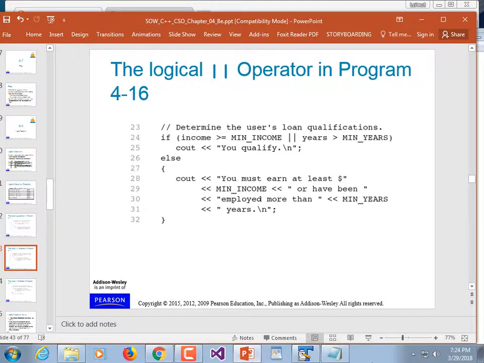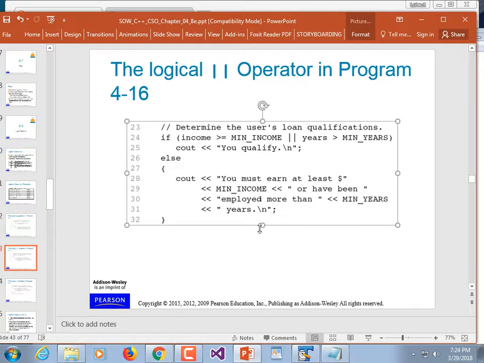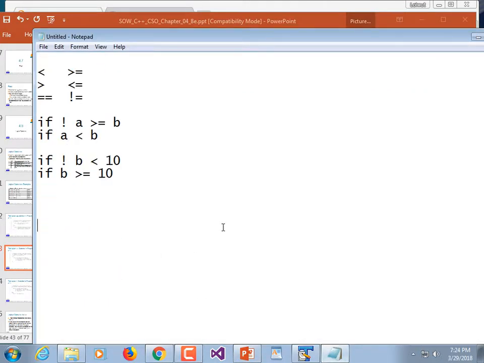There's something called De Morgan's Law. Let me do a search and see if they talk about it. Nah. Okay, I'm going to mention this, but it's not going to show up on an exam. If you need to reverse an expression that has an and or an or, rather than just greater than or less than, like if you do this.